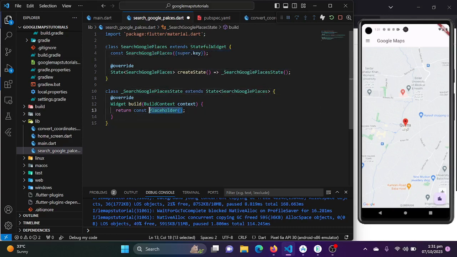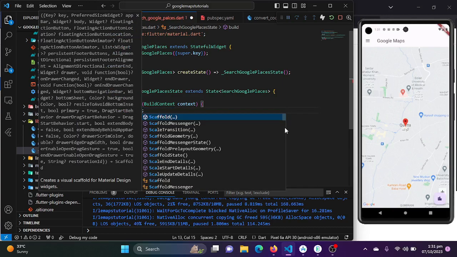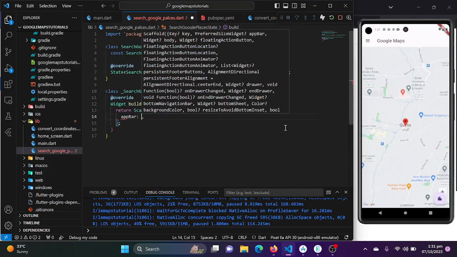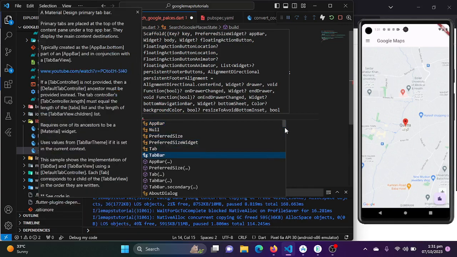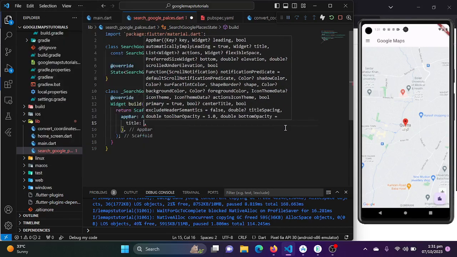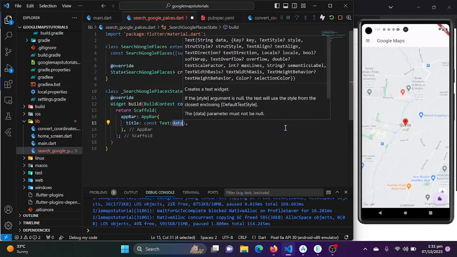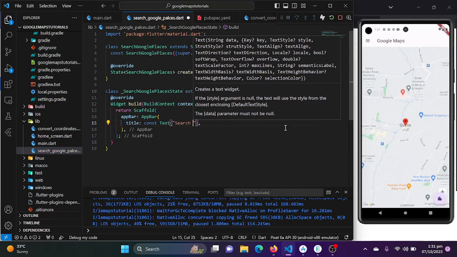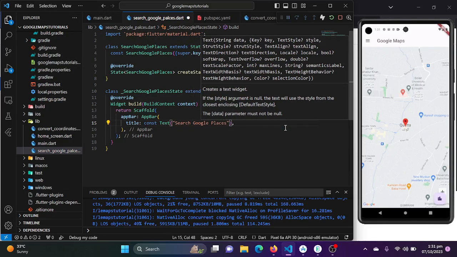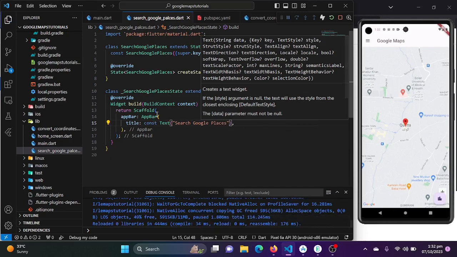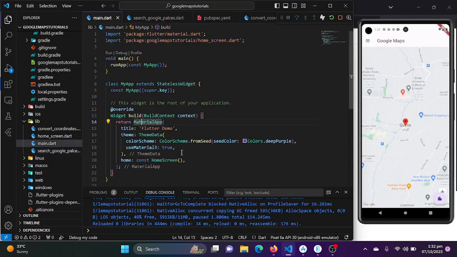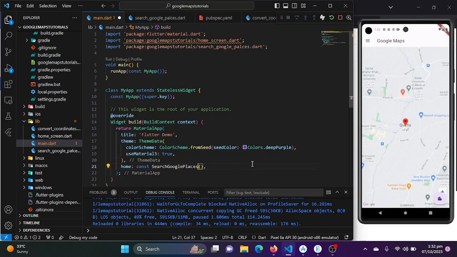and I will be replacing this placeholder with a Scaffold widget, and adding a header to show the title on the page. Title: const Text, and it will be Search Google Places. Then I will be calling this SearchGooglePlaces class in my main.dart file in the home section here, and I will be importing it. Now we are good to go.